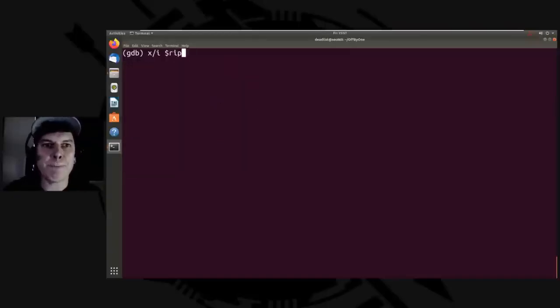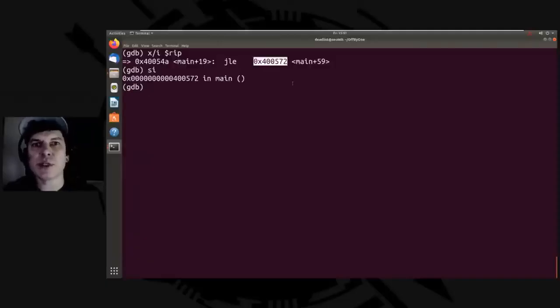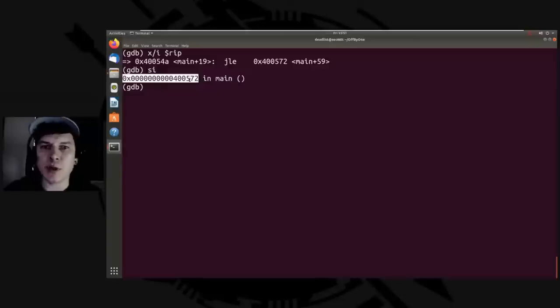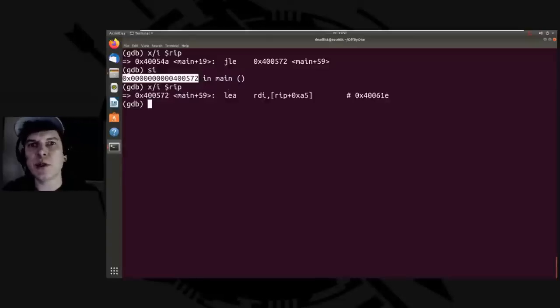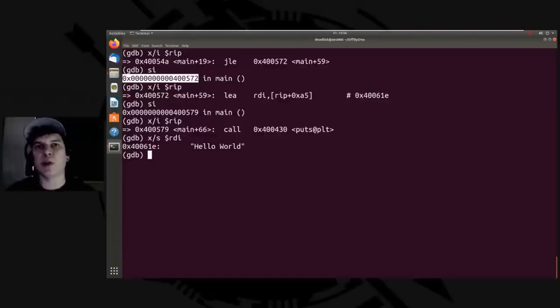All right, so again, let's look at that. We know the 0 flag is set, so we're going to take the jump. So if we step 1 instruction, we're going to go to this address. See how we're at that address now? And then we look at the code here. It says load the effective address, whatever RIP plus A5, what that address is, load it into RDI. That's going to be the address of the string hello world. We already saw that. So if we step 1 instruction, now we're at the call to puts. So if we examine as a string what's inside RDI, that's hello world. It's being passed as an argument to puts.